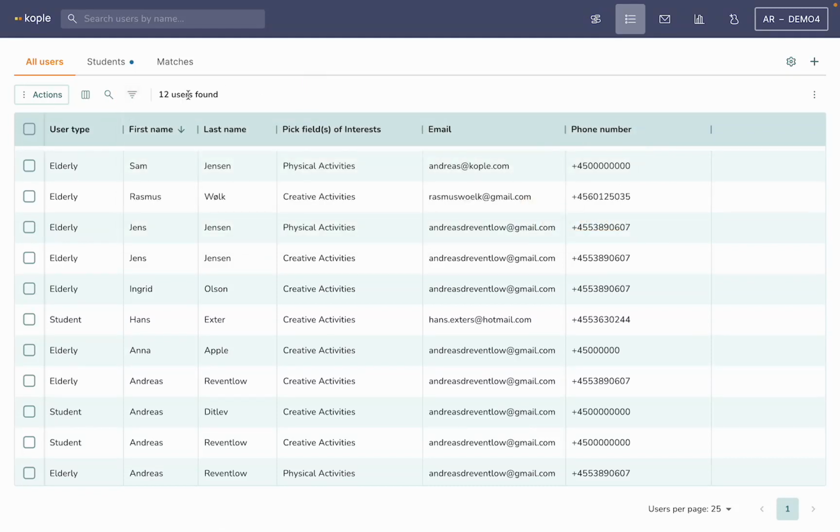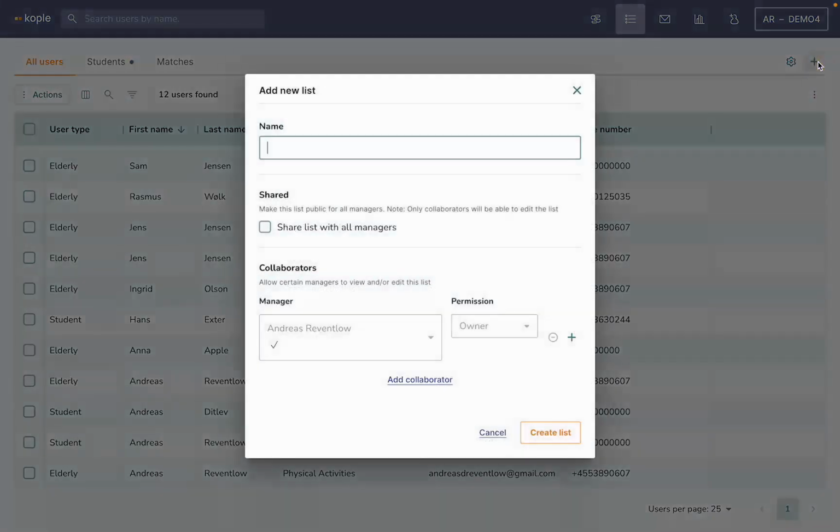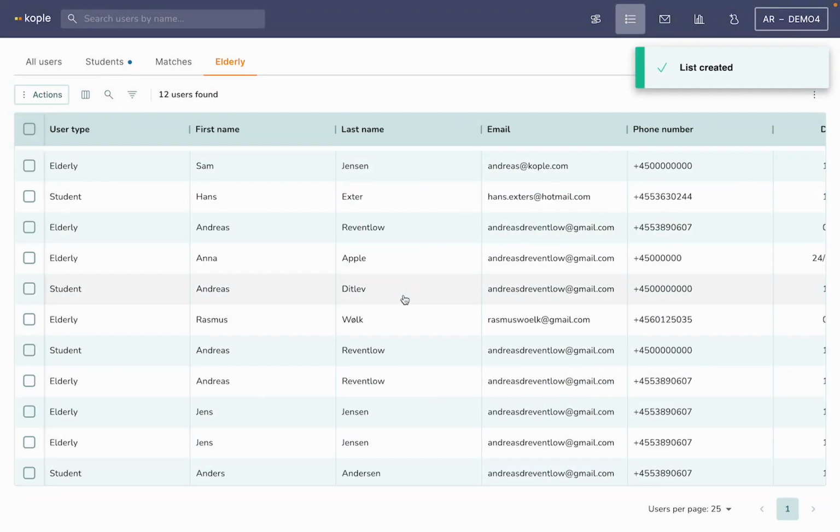But let's say we want to make a list of all the elderly users. We already have one of students and one of matches. Then we can click create a list. We call it elderly, and we want to share it with all managers. And obviously I'm the owner, and then we click create list.